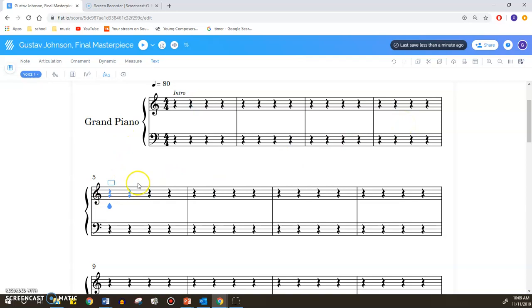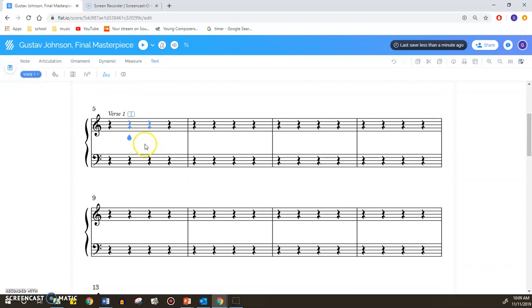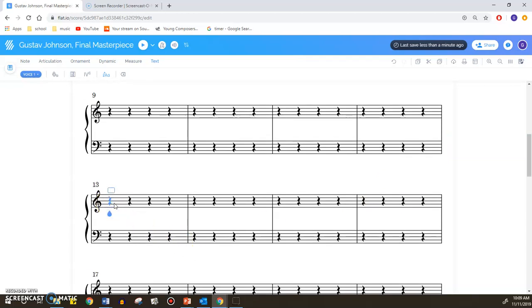On measure 5, I use Control E, and I'm going to type verse 1, which is your first idea. Hit enter to accept it. 1, 2, 3, 4, 5, 6, 7, 8 measures long, so measure 13 is where my chorus is going to start. Chorus 1.